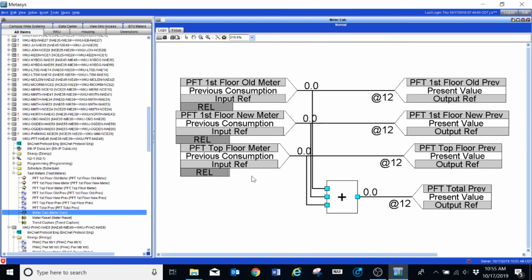We're looking at previous consumption. We do not yet have any values in there because it has not rolled over yet, but once it does, it will go ahead and add up all of these meters for us and then drop that into the total.